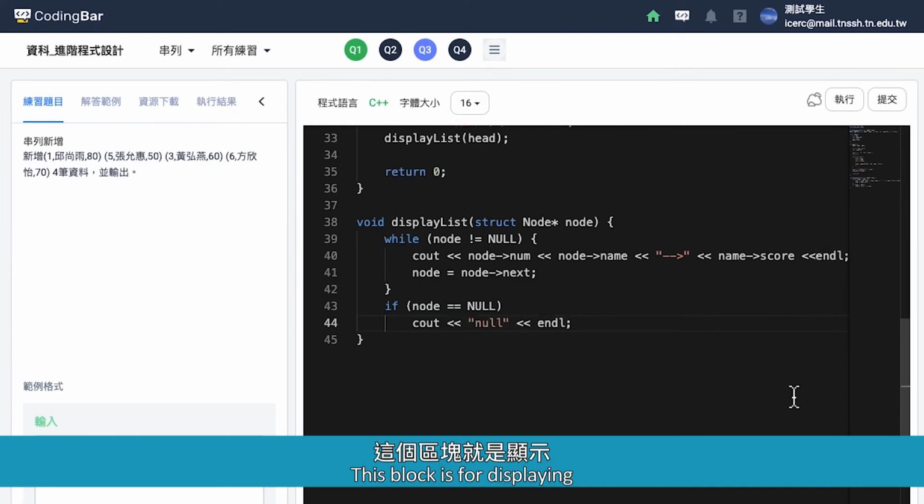This block is for displaying. Everyone can take a look first.